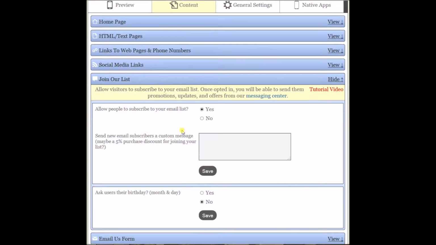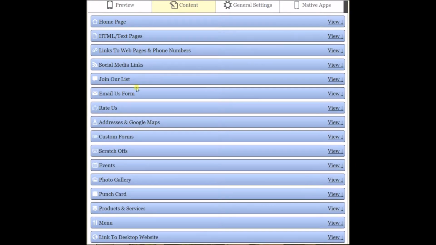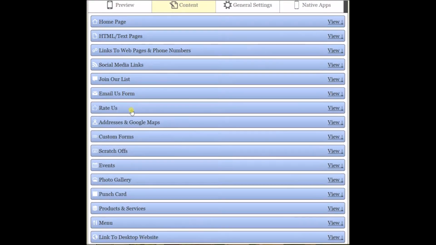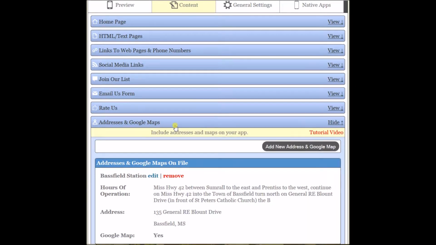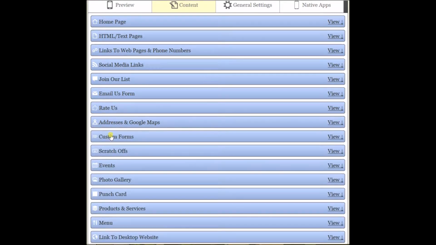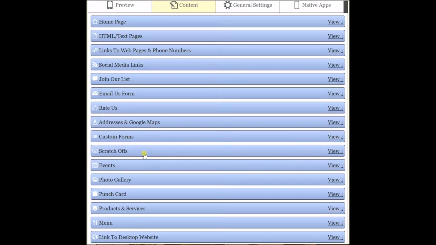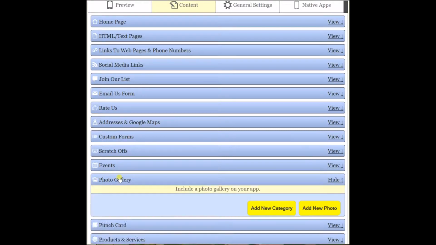Join our list. I wanted to include that because I wanted to include a newsletter, email letter type deal. Email us form. I wanted users to be able to email, so we put that in there. We had no rating for the Longleaf Trace. We do have addresses in Google Maps. Very easy to do. Just basically fill in the blanks. Any questions, watch the tutorial videos. No custom forms in this app. No scratch-offs. No events, no current events.